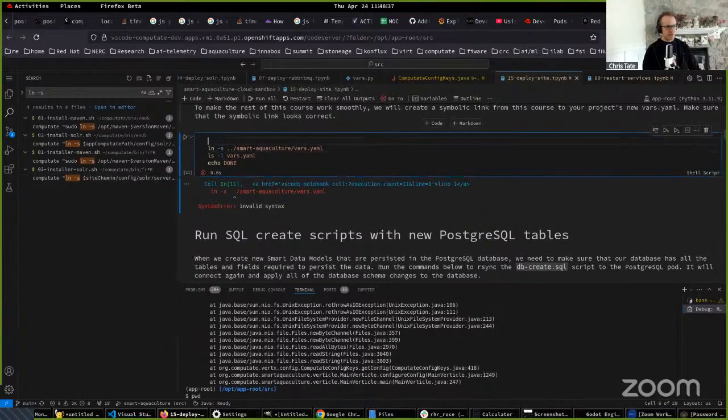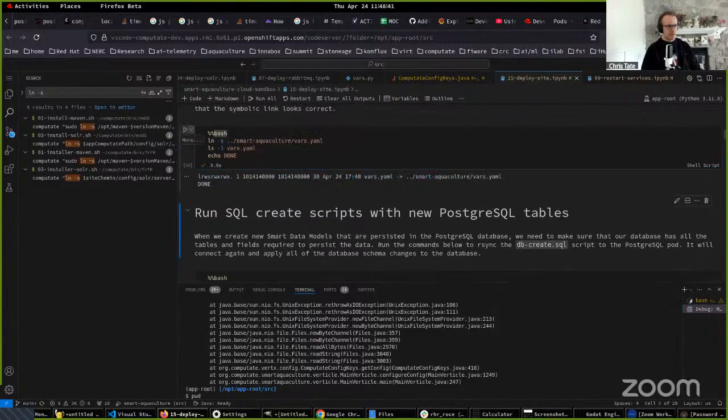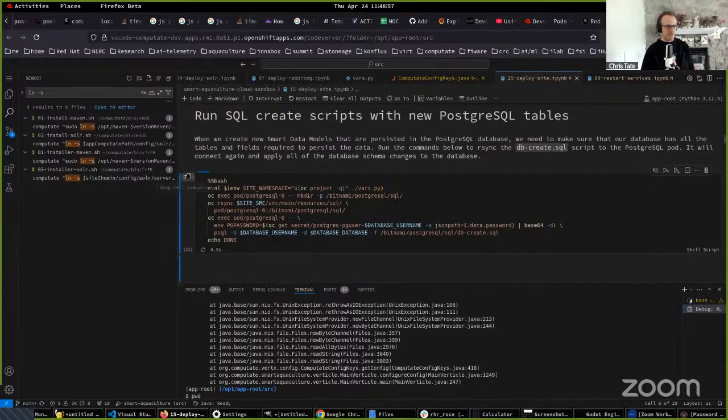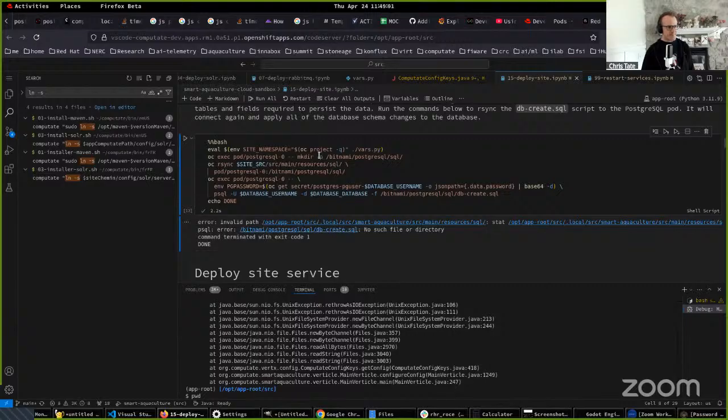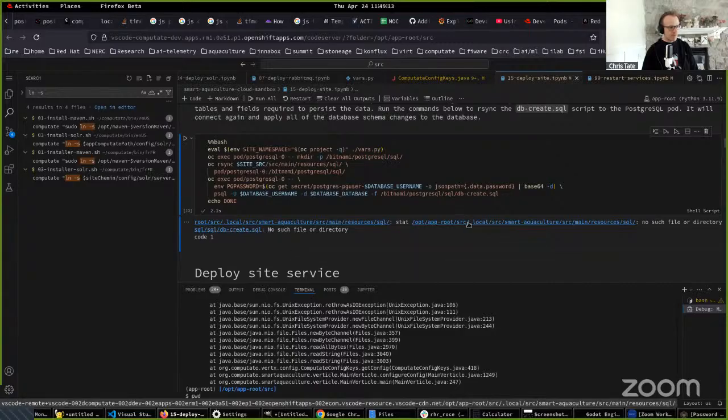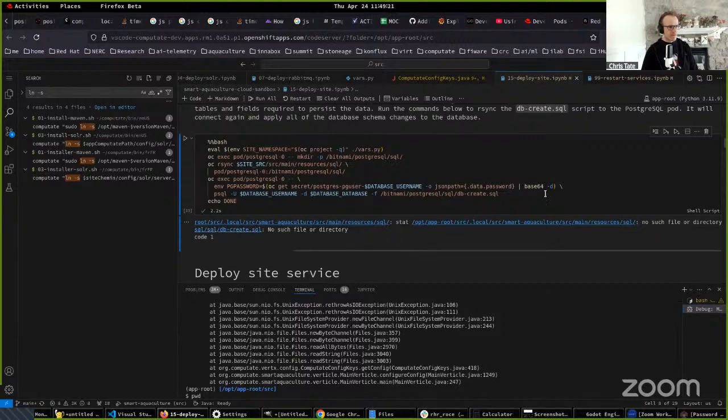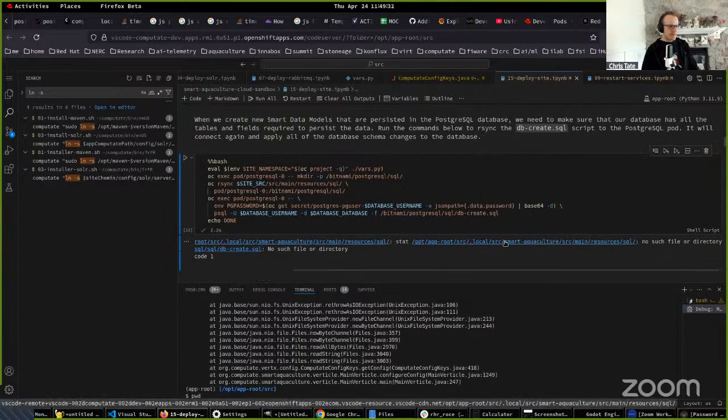Oops. When we're in this Jupyter Notebook environment, we've got to do bash because we're running this as Python. So we created a vars.yaml, which points to ../smart-aquaculture/vars.yaml. That looks good. Let's see if this command works now. Okay, it looks different.